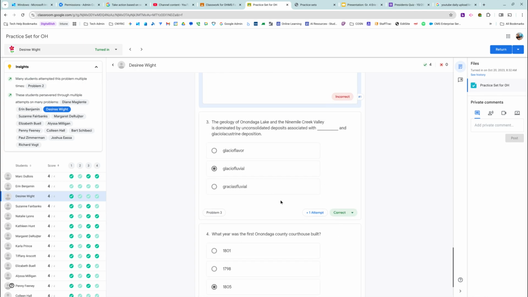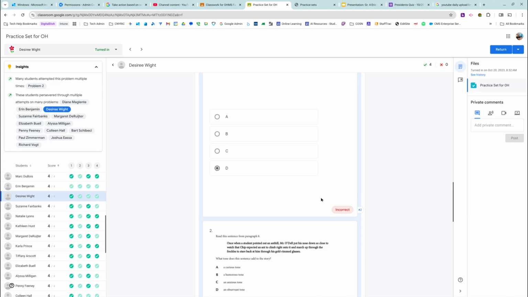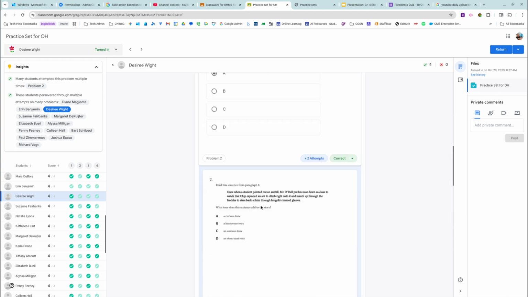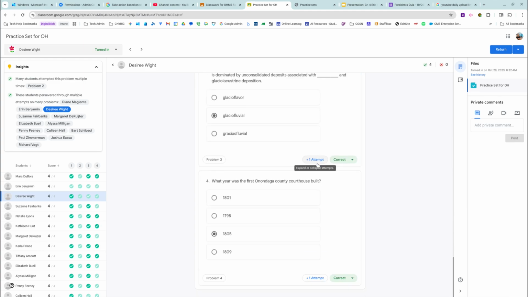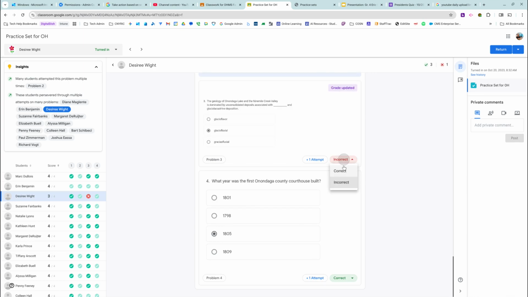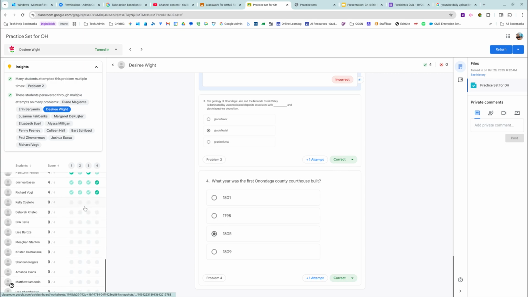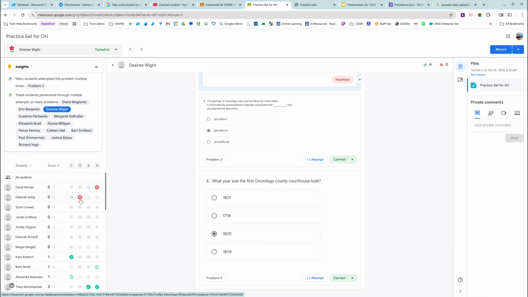So some of these were marked, oh, there's the incorrect one, there's the incorrect one, and then the third one was correct. And so I can look at the different attempts. And then if I gave them a question that really was confusing and most of them, like problem number 2, got it wrong, I can go in and mark it correct manually if I want to. But again, this isn't graded, so it's great for kids who need that little extra support, and you can't always give it to them right away.